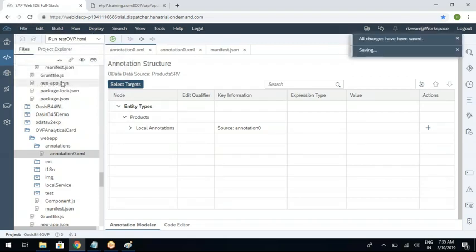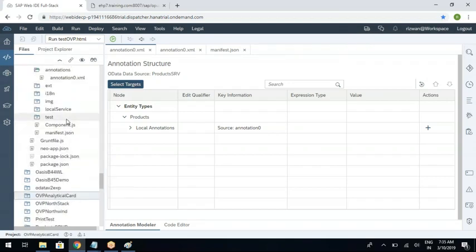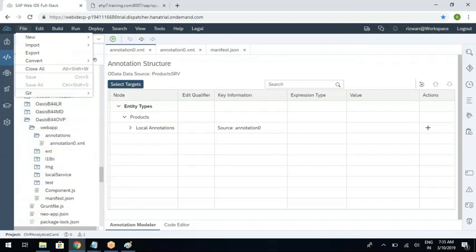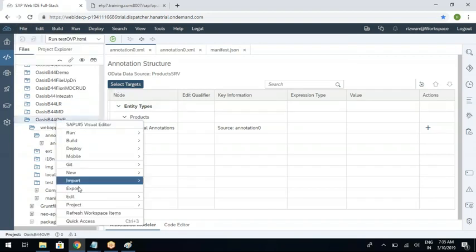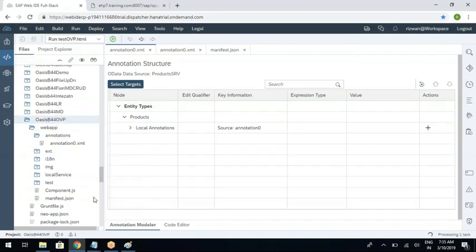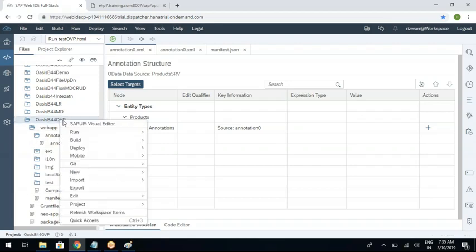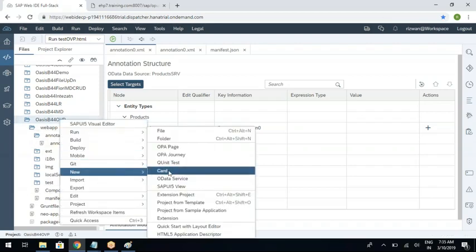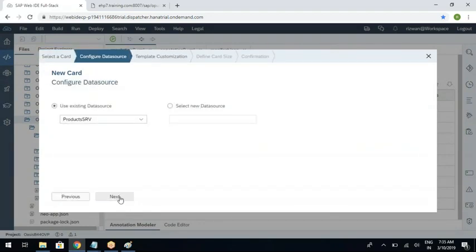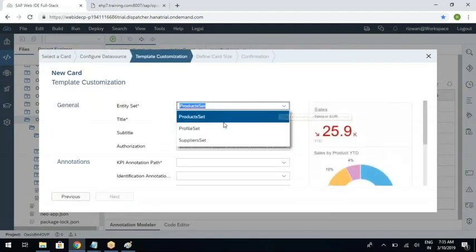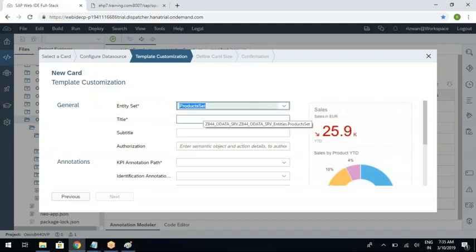But if it is not coming, it will be a surprise for me also. But we have done as it is. Maybe I'll just try refreshing this project. Okay, so right click new card. Next. That is not coming, then gone. Again, something is wrong.